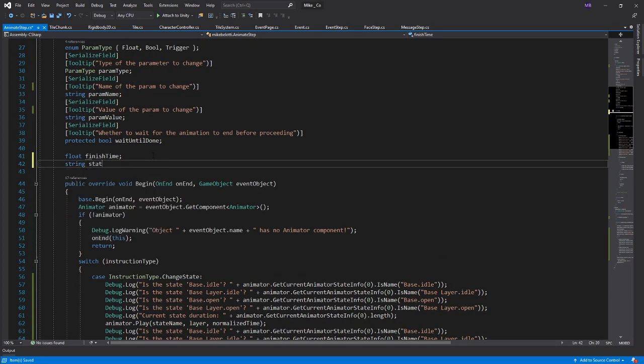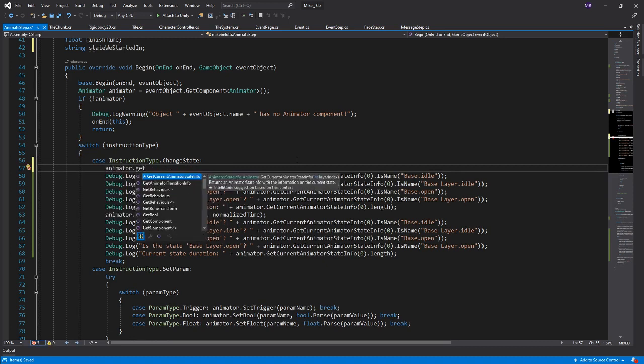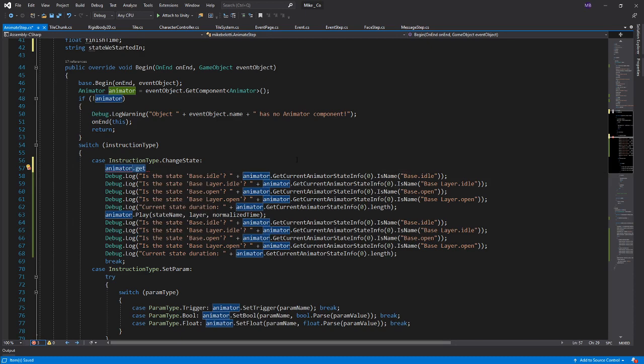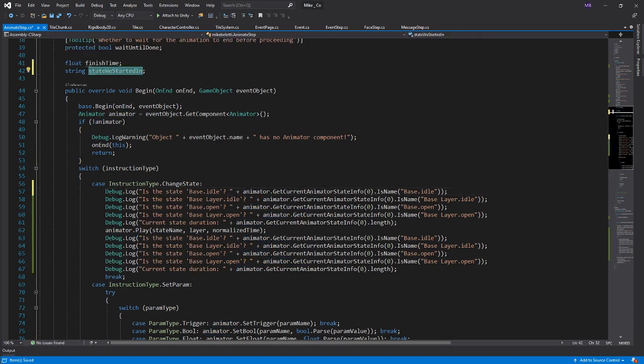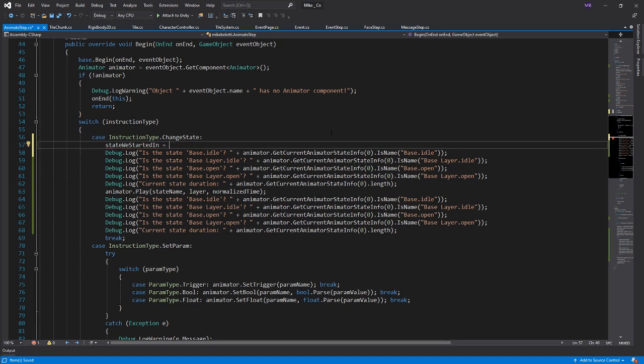So then it's like I have to do this. State we started in. I don't suppose I can say get current layer, get layer name. No, for the layer index. Just gonna assume layer zero for now. I'll kind of fix it up later. So it's like this. Yeah, see, I can't get the state that we start in.